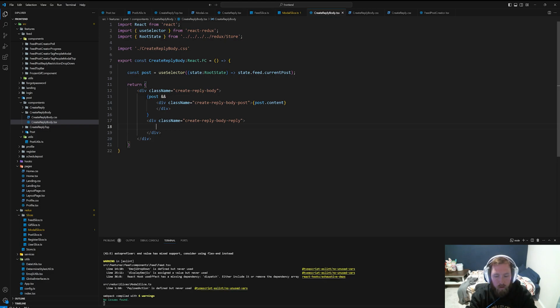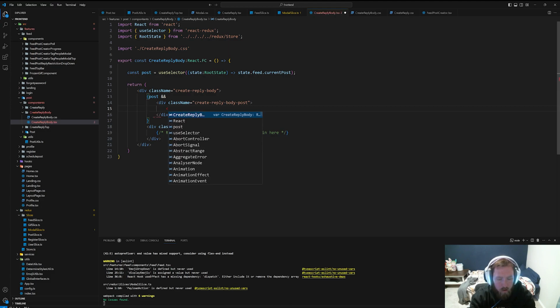And I want to try to refactor the feed post creator to reuse in here, because it's basically the same exact thing, just slightly different. Let's close out of this. So we still need a top, we still need like a left and a right. So we are gonna say div class name equal to, so this would be create reply body post left.